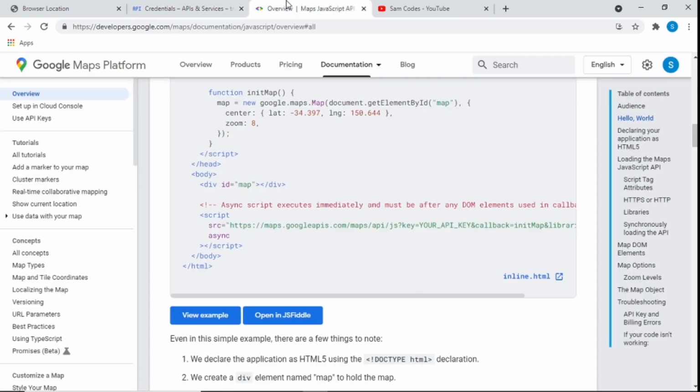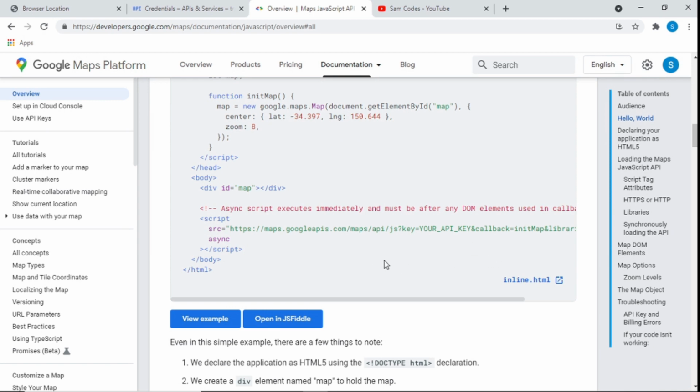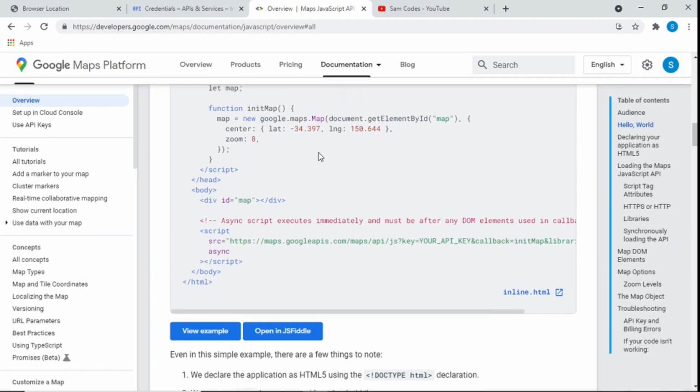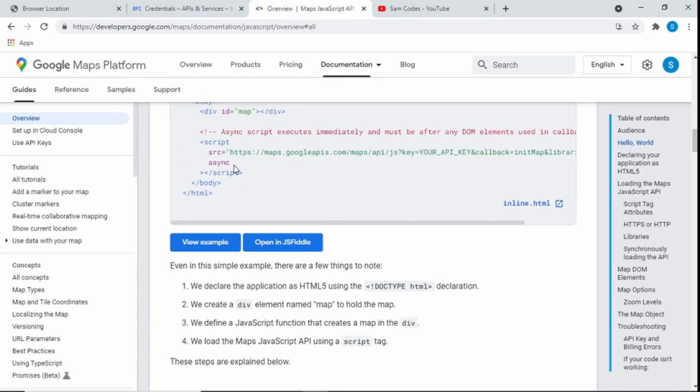We've done that now. The next thing is right here. You can see that, and I'll leave the link to this part right here. You can see right here that we need to get our script tag. So this script tag, we're going to paste it in our HTML file. And this script tag is going to have our API key right here. So that's the next thing we're going to do.